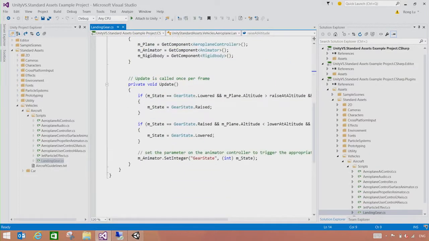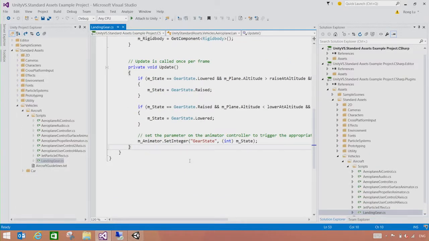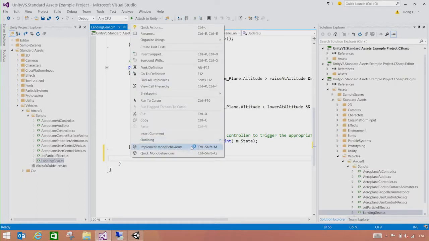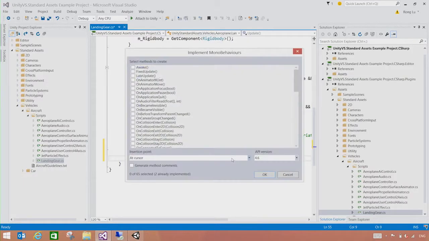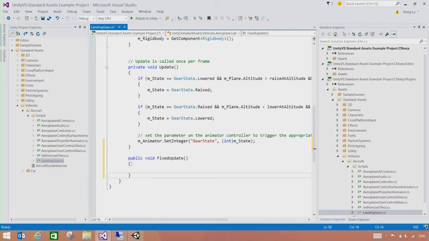This is one feature I want to introduce that Visual Studio Tools for Unity brings. If you right-click here, we see the Implement MonoBehaviours menu. This is a quick way of adding methods to your script code. This dialog lists all the possible methods that you could implement in the MonoBehaviour class for your game script. Let's say I wanted to implement FixedUpdate. You can go ahead and pick that and hit OK. So the code will be added automatically.